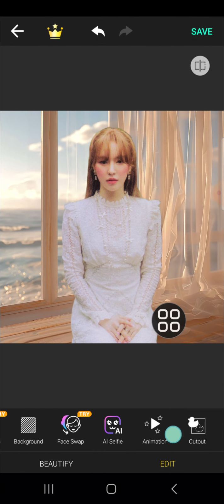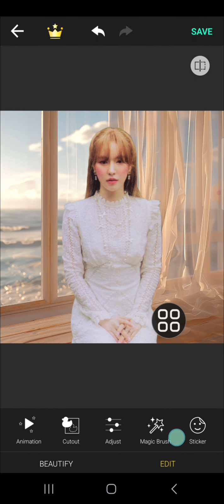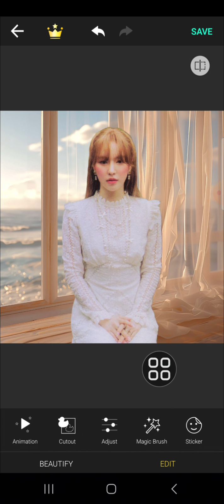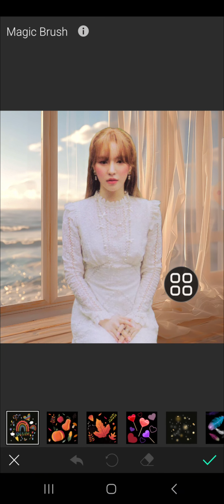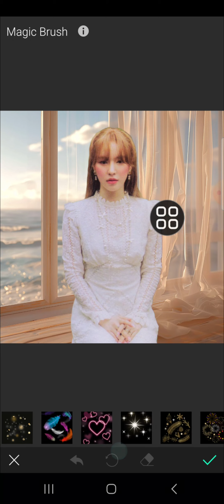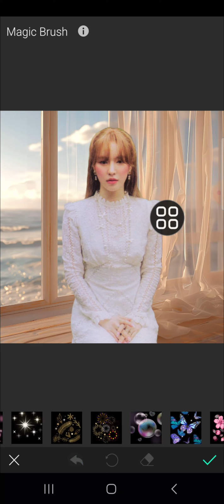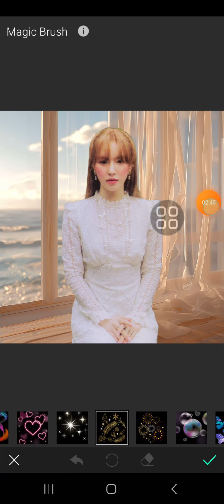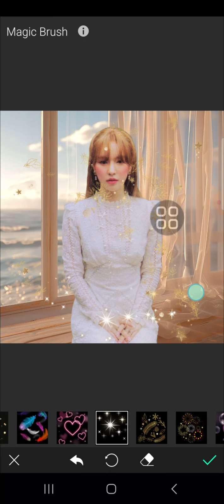Okay, and I'm going to use the magic brush for my photo. If you want to add a magical touch to your photo, just go to the magic brush. And I'm going to go with this one, guys. Okay, and I'm just going to add the magic brush like this. I'm going to add this one as well.